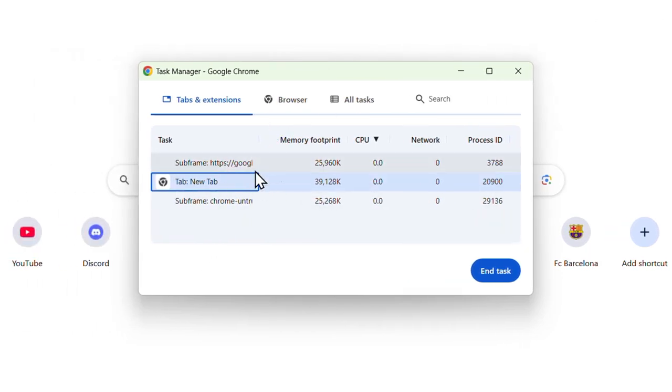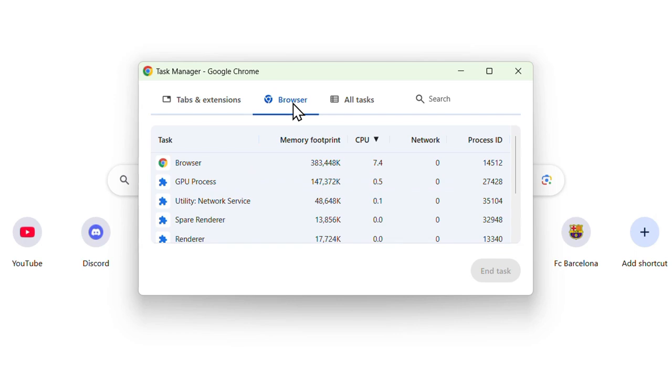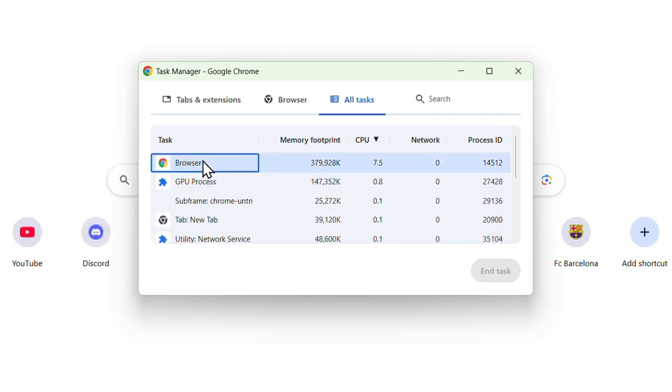Now from here you can switch between tabs and extensions, or you can go to the browser section as well, or if you want to just view all tasks you can do that. It simply works similar to your normal Windows task manager. If I want to close Google Chrome itself, I can click browser here and just click end task, and I'll be able to end the task.